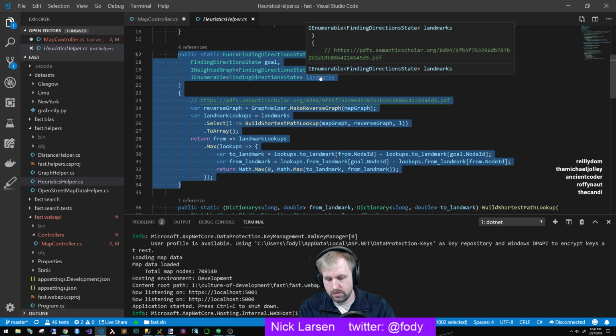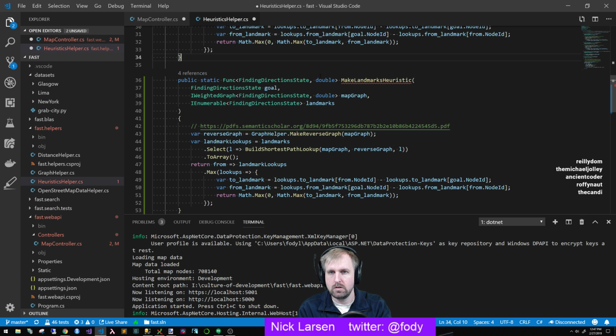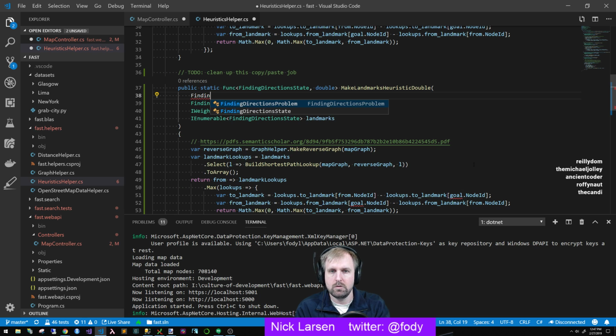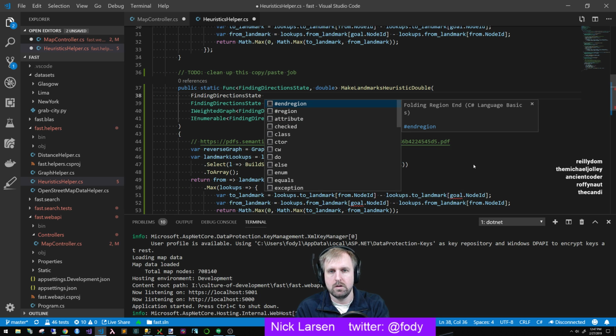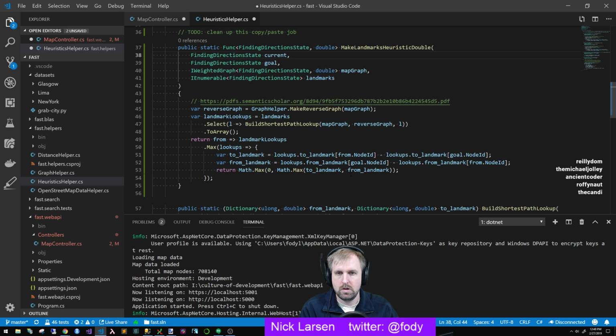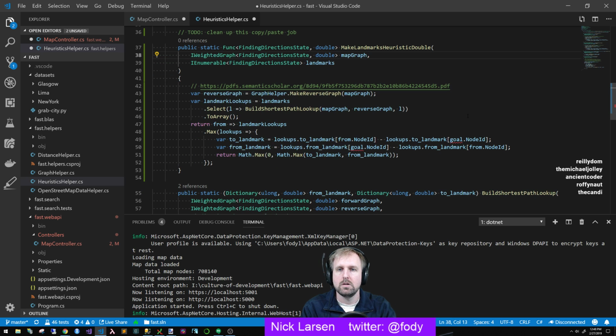Just gonna copy paste for a second, to clean up this copy paste job. Make landmark heuristic double. We're gonna say finding direction state, current and goal. And then I don't want this at all. That's what I want.